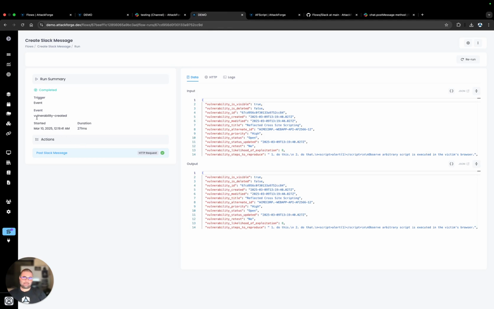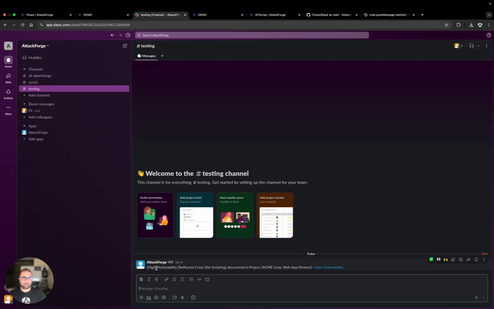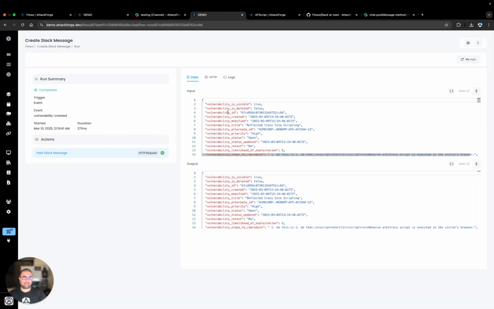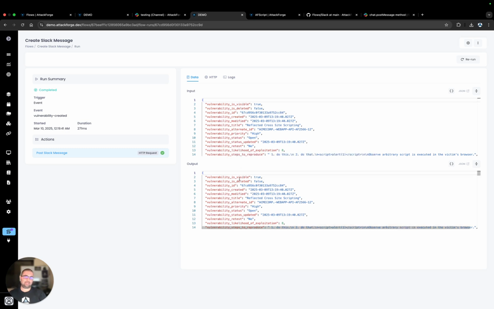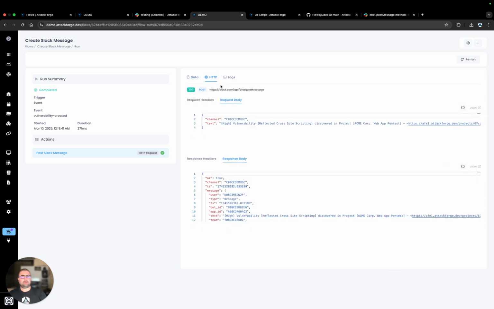So we can see that this is a vulnerability created flow. So it's firing off on that particular event. And there's only one action, and that action is to post a Slack message. Now, because all of that information that we needed here for this example is really around ratings, vulnerability names, and the project, all of that information is already available within the vulnerability created payload itself. So we can see that the input is all of that vulnerability information, and at this point the output is much the same. So if we click on HTTP tab, we can see what happened when this flow executed.